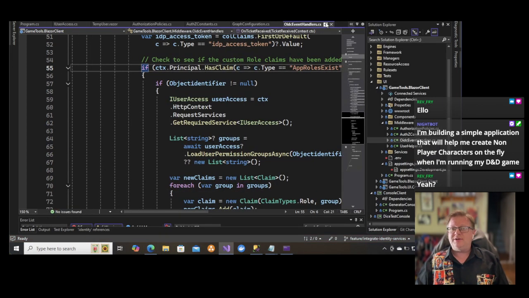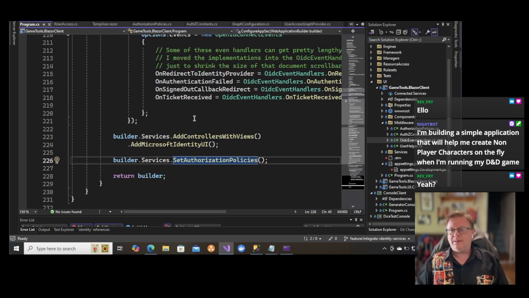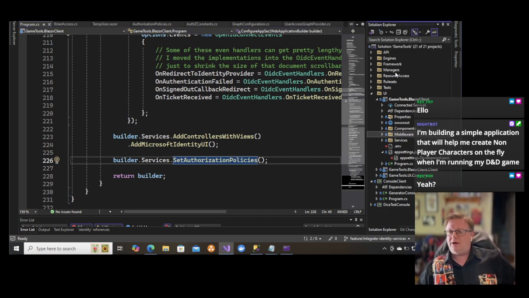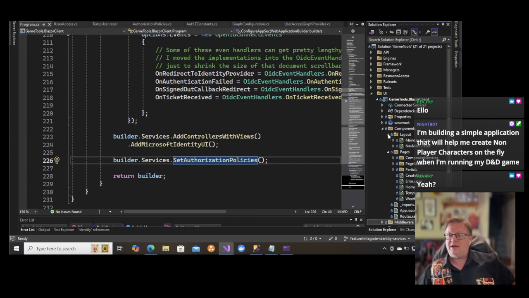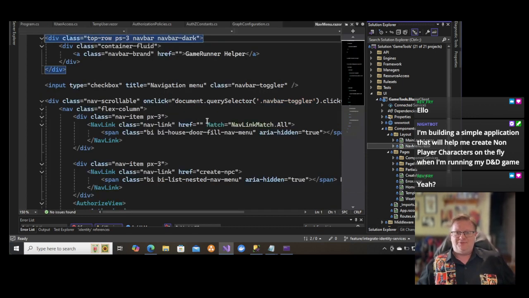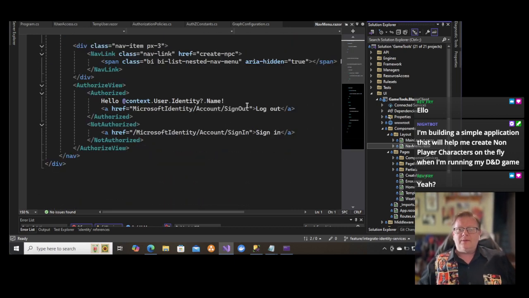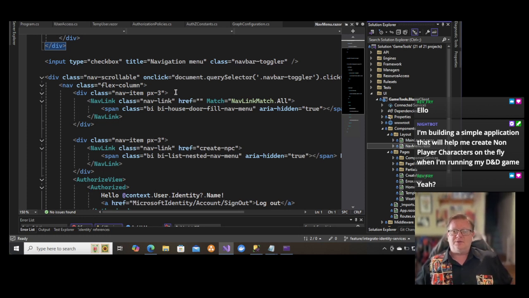So yeah, that's how that all works. So what do I want to do with this? I want to apply it throughout the application. So we've got our middleware. We'll go into our components and layout. Let's hit our nav menu first. We'll start here. And let's see here. Nav scrollable, flex column.